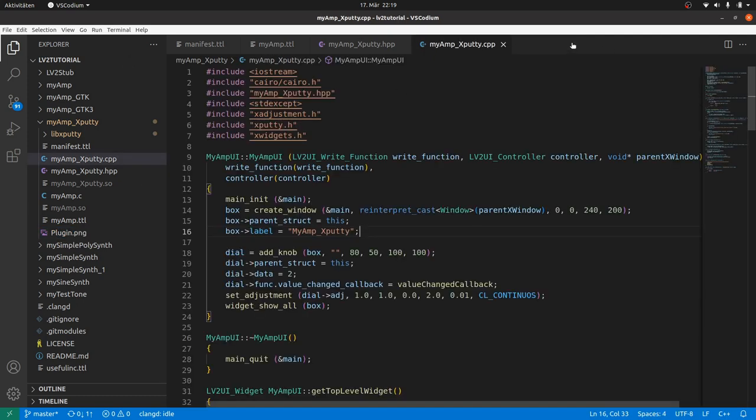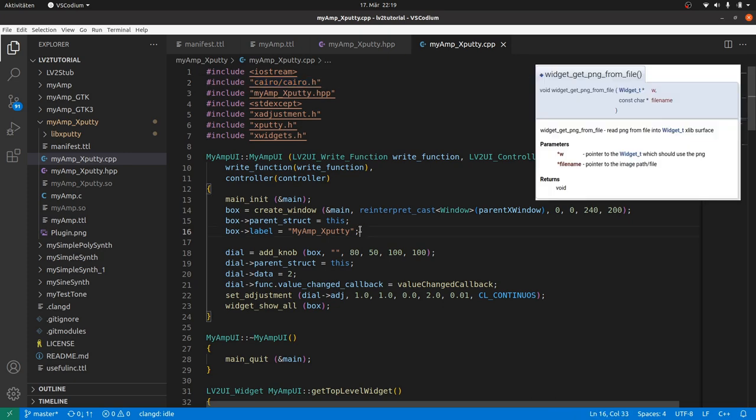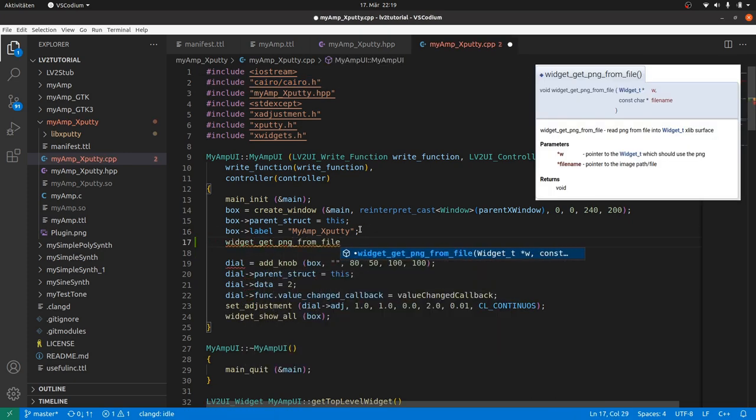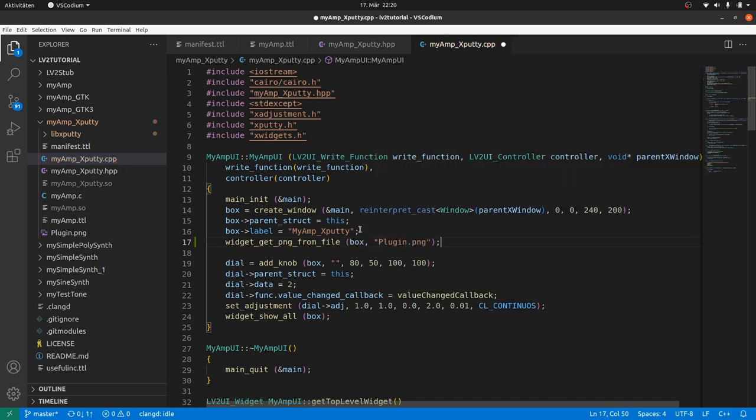All widgets in Xputty have got Cairo image surfaces to store images. So we can use this one for our box container. First we include Cairo, if not done yet. Then we can load the PNG file by widget_get_png_from_file, the target widget box, and the filename. There's only one problem, the filename is without a path. So it only tries to load plugin.png from the current working path, not from the bundle path.